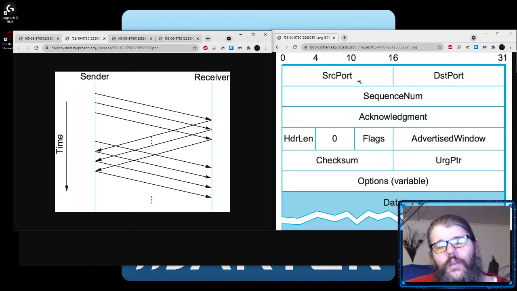You can imagine it has to have a source port and a destination port. These are still 16 bits. The port numbers don't change here. A normal checksum header. Flags are going to be here for the state diagram that TCP needs in order to establish its connections. And this advertised window is part of the flow control, and we'll talk about that a little bit.